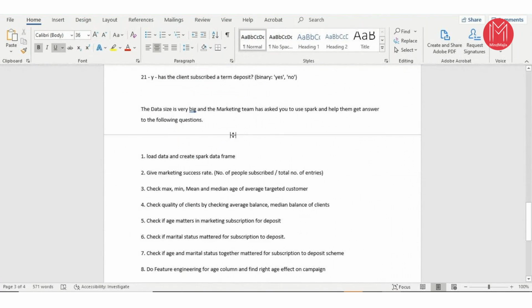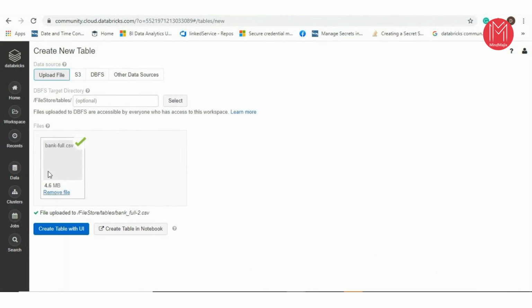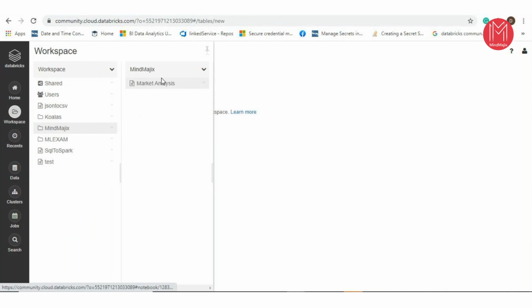You can see first we load the data and create the path. The data is loaded in DBFS. DBFS is the Databricks file system. It's like a Hadoop distributed file system. This is created by the Databricks developer. So we can copy that path here, go to our workspace and click on marketing.